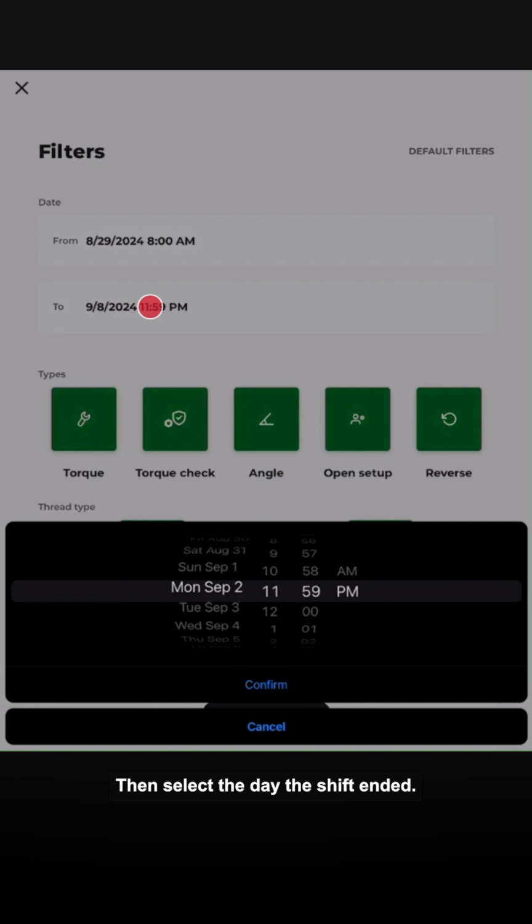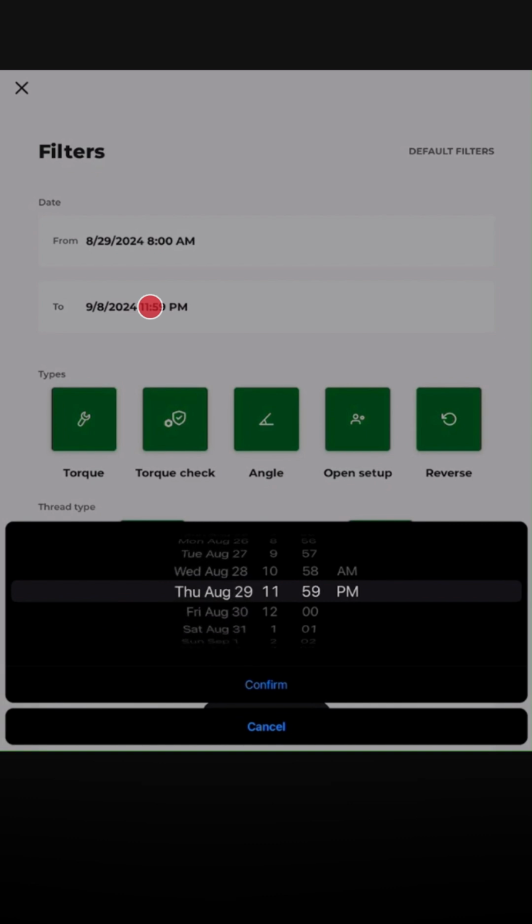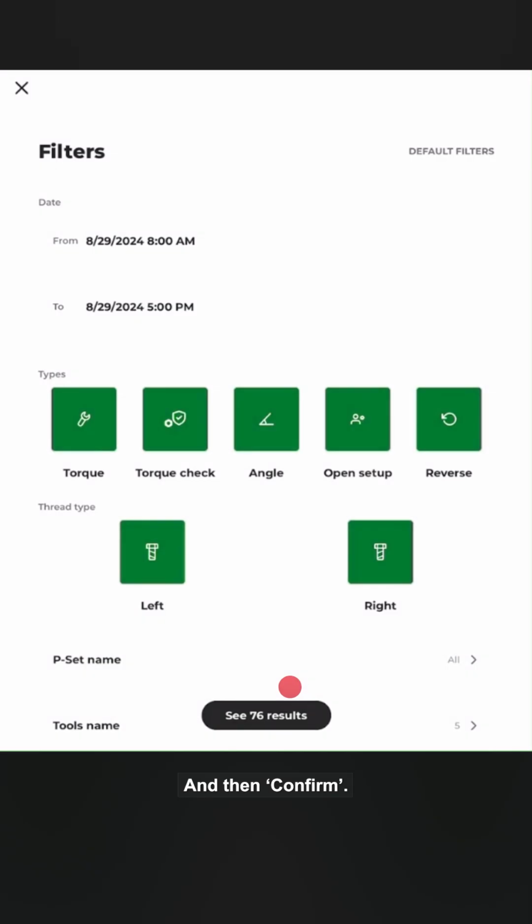Then select the day the shift ended, the time the shift ended, and then confirm.